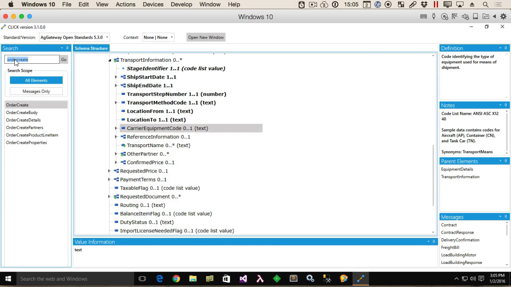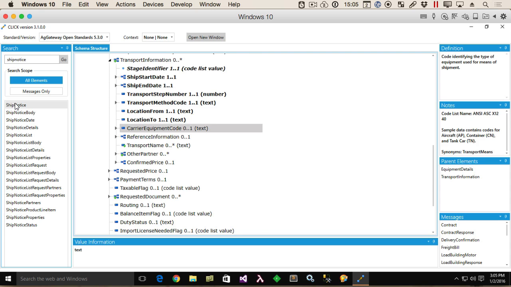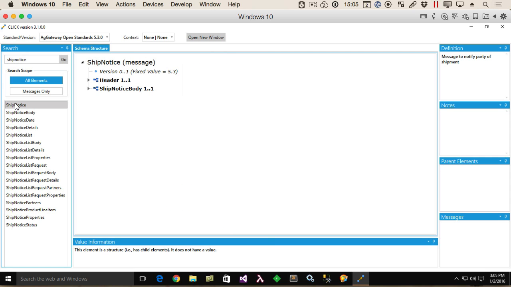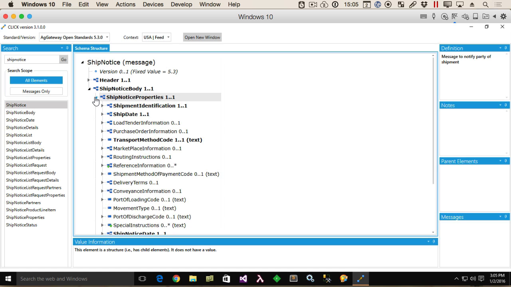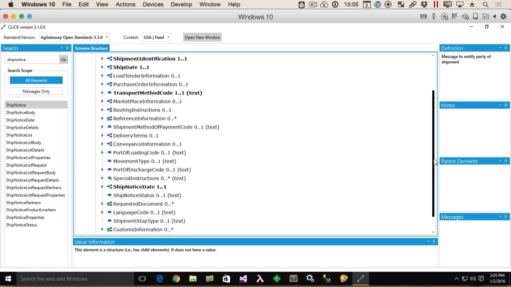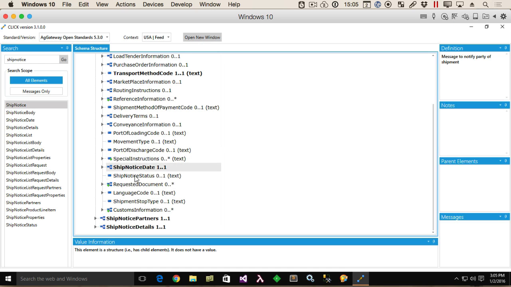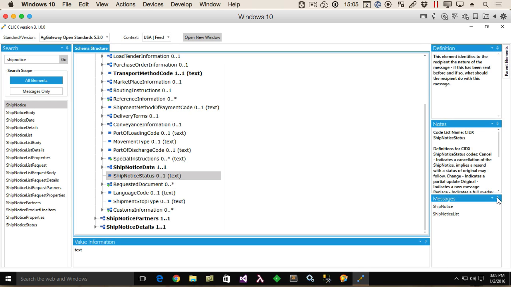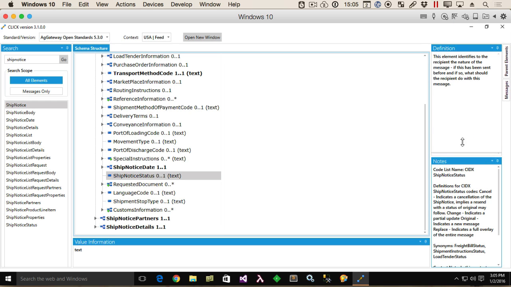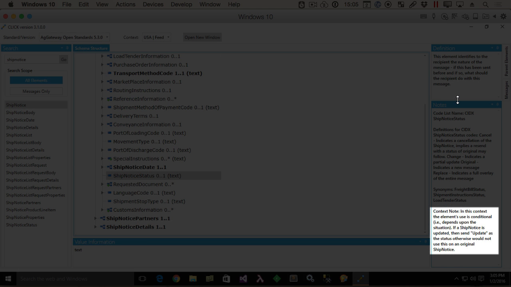So now let's look at Ship Notice. And let's choose the USA feed context. And then choose Ship Notice Status. And we'll hide the parent elements and the messages to give ourselves more room for the notes and resize the notes section. And you can see here that there is a context note.